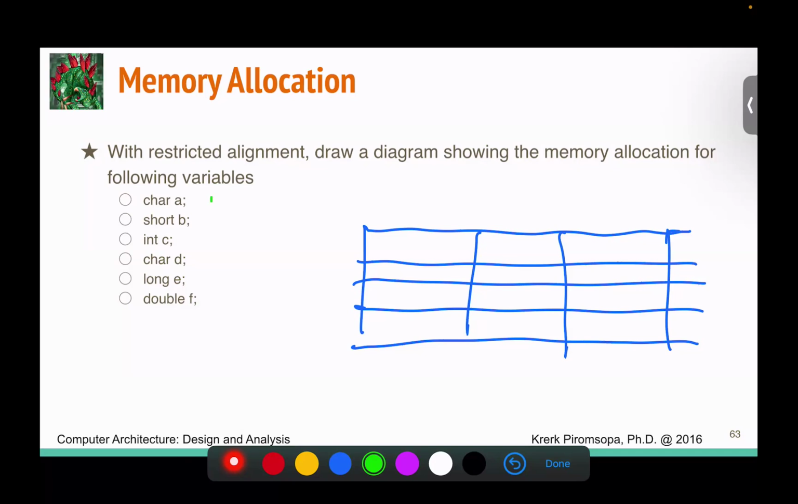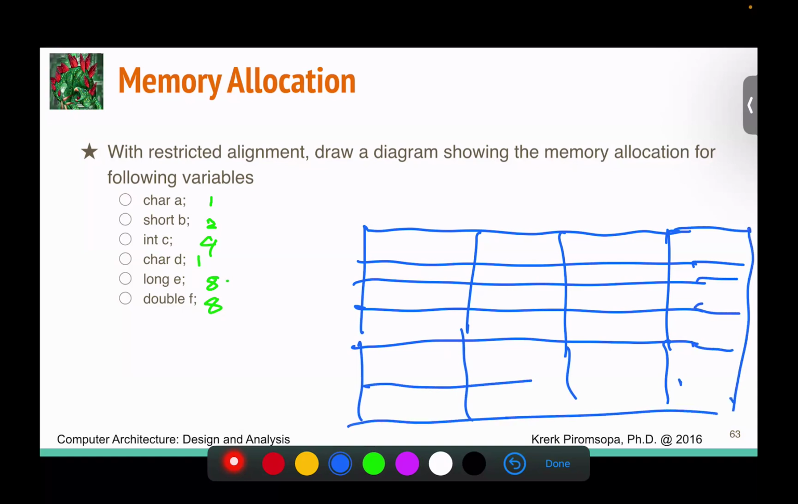A is 1 byte, short is 2 bytes, this is 4 bytes, this is 1 byte. Long would be what? Sorry, long would be 8 bytes, and double would be 8 bytes. Okay. Right? Just if you don't know. I keep drawing things, so I make it 4 bytes per line, just to make it easier to draw.